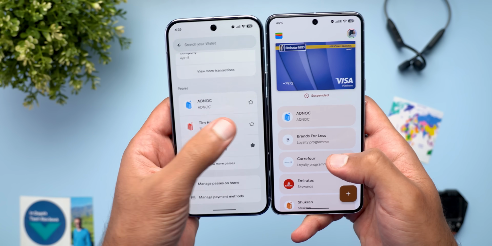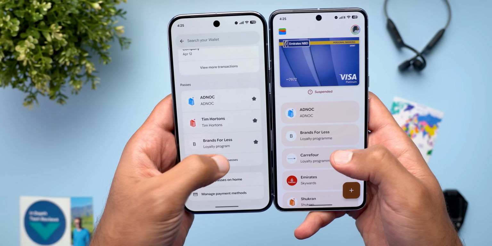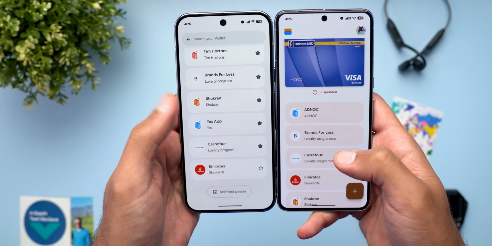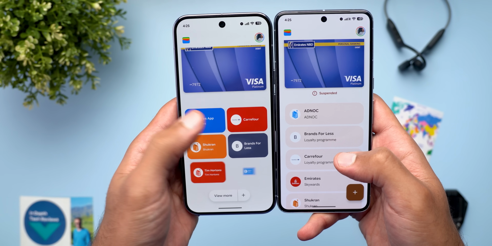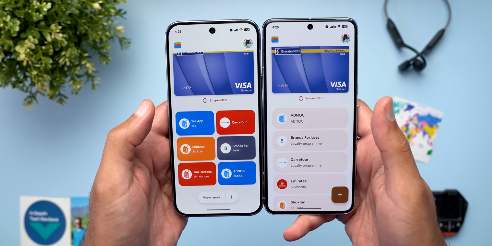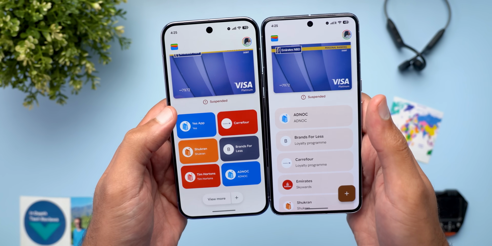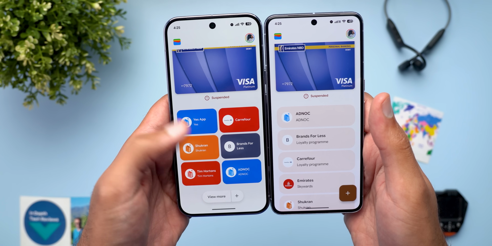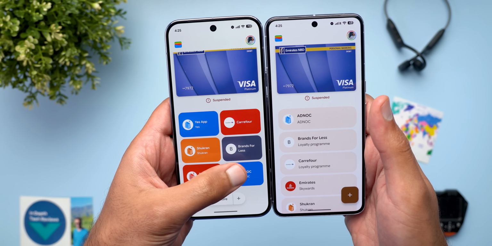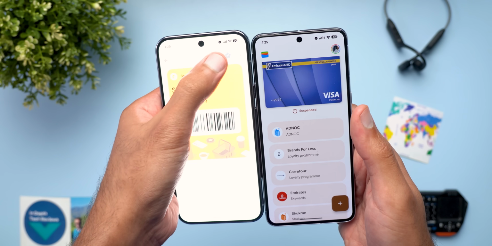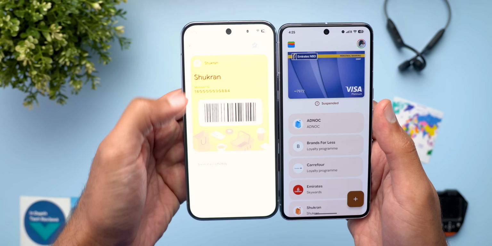The second change is the ability to favorite or unfavorite any of your passes. And when you add them to your favorites, they appear automatically on your home screen like this. Plus, you have the ability to unfavorite any of them by just opening the pass like this, and you will see a quick shortcut here at the top right corner.